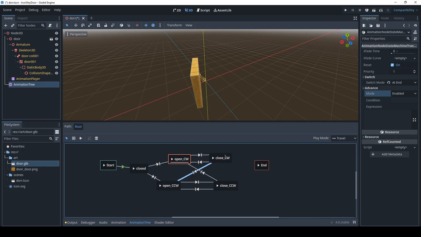And the diagram is going to be smart enough to know it can take this route to go from open one way to open the other way. So if we click on that, see it automatically travel through the closed clockwise to get up here. And if we click on this one, you see it was able to figure out it needed to go through this node in order to get back up here again.